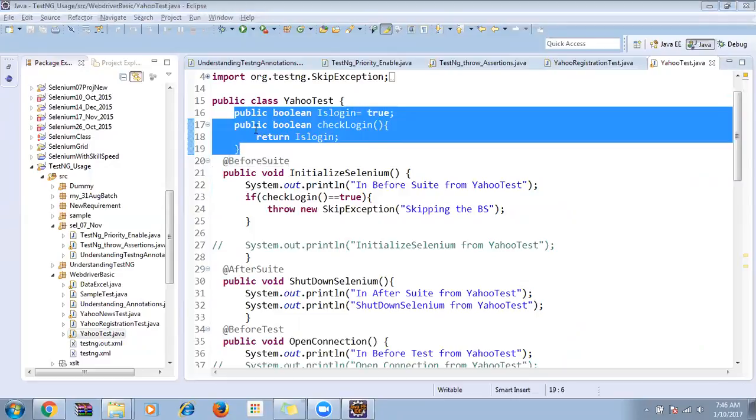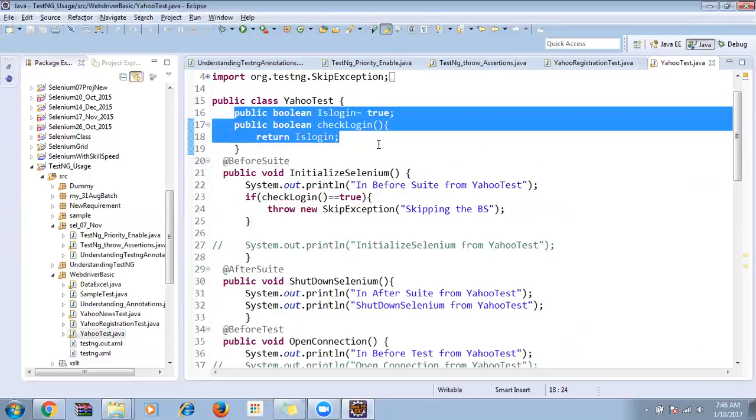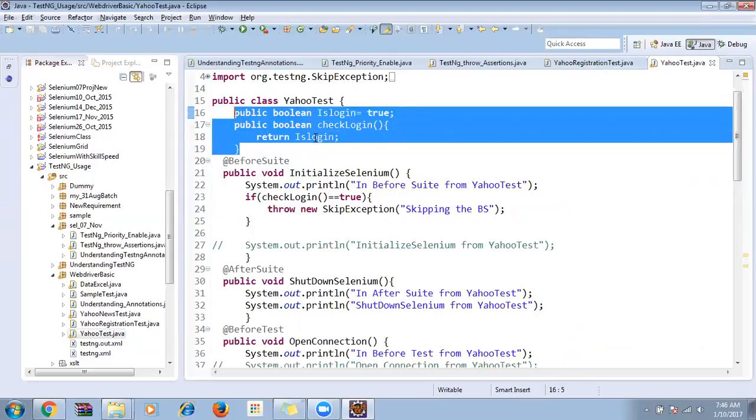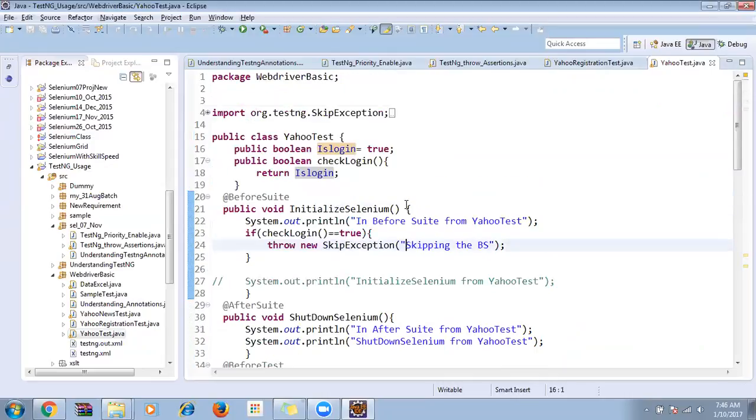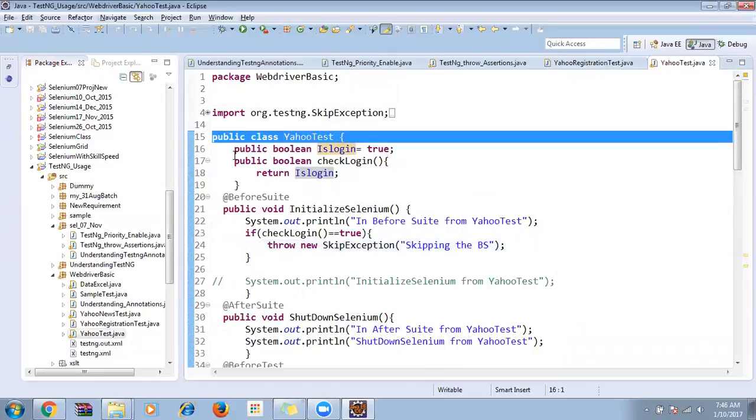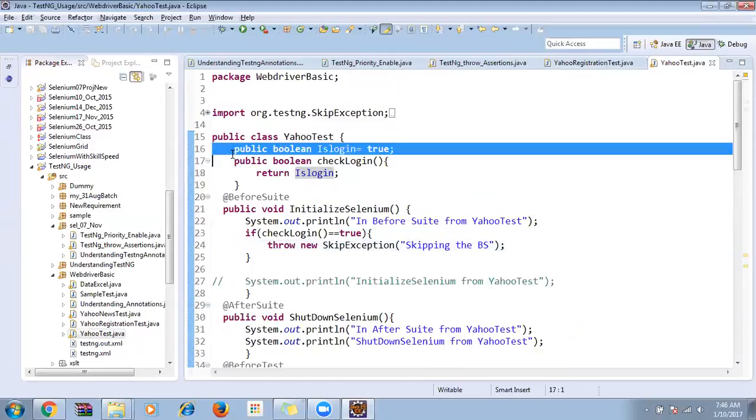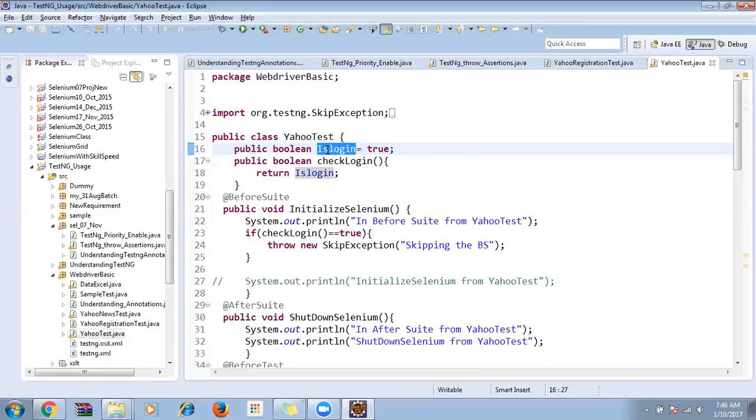Hello. Oh, sorry, I was on mute. These three names, what are they doing? Okay, what is my class name? The class name is Yahoo Test. Correct. Then what is this? This is a global Boolean type variable. Okay, isLogin is equal to true.